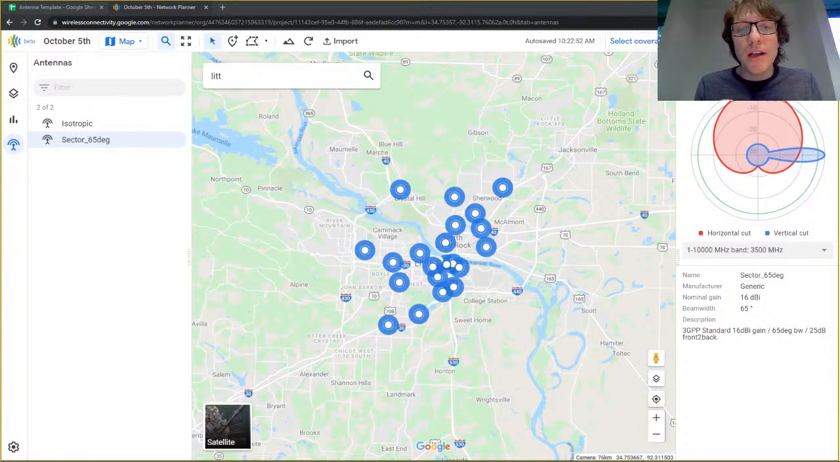If you need the link to our antenna library, contact our support department, networkplanner-support@google.com. I'll repeat that many times during our webinar here. But you'll probably want to take note of that. And they can give you the link to our antenna folder in Google Drive.